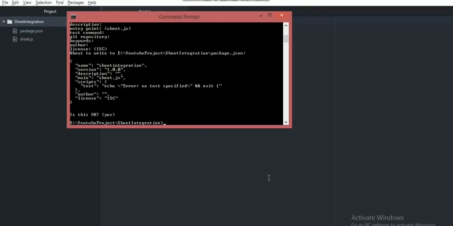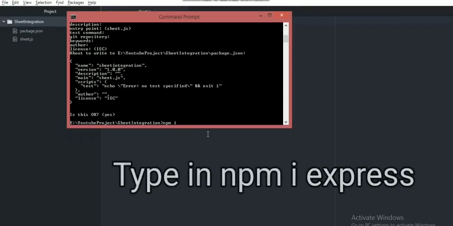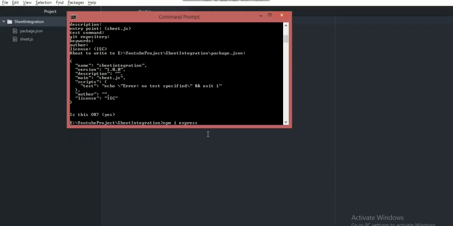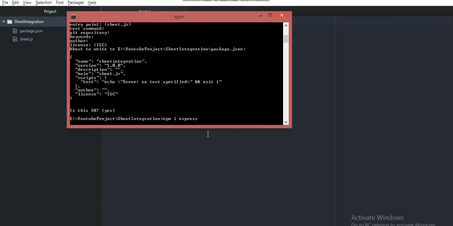And now what we're going to do is npm i, which is a short form for install. You could write install or write i, and we're just going to npm i express. Express is a famous module, like almost most of the projects require that. We definitely require that, so we're going to install that.